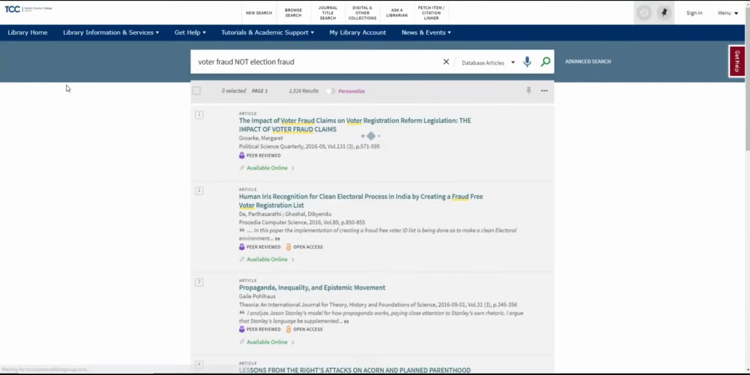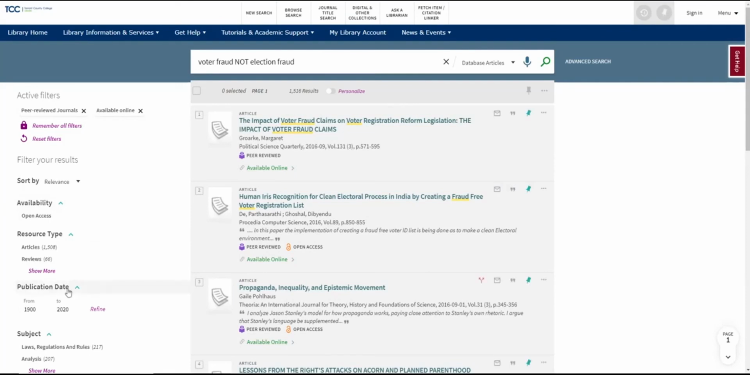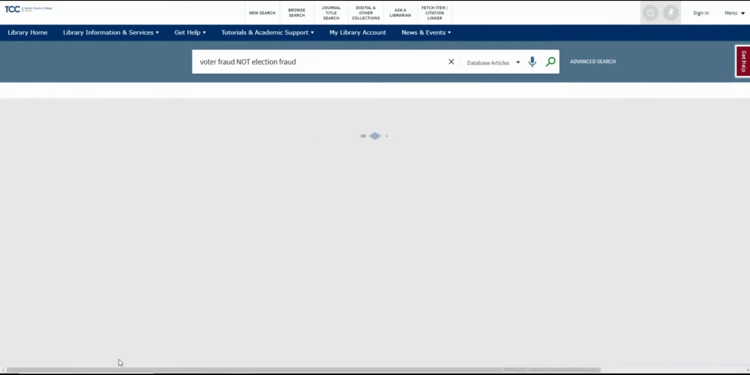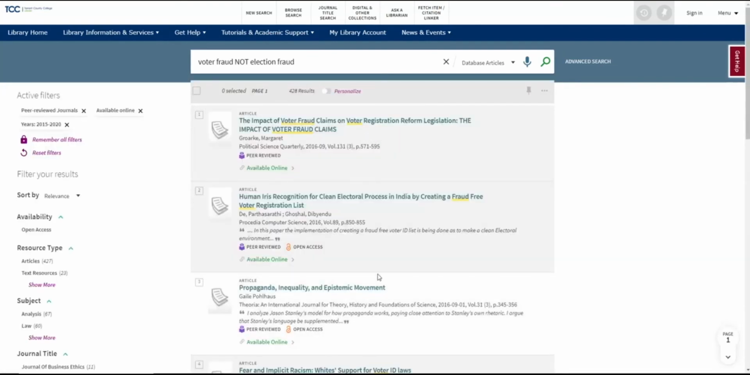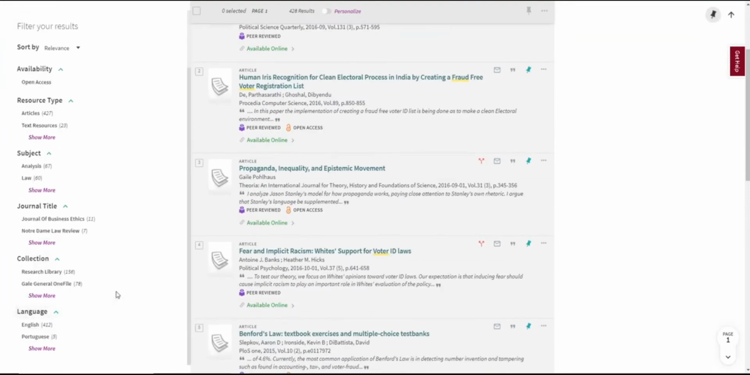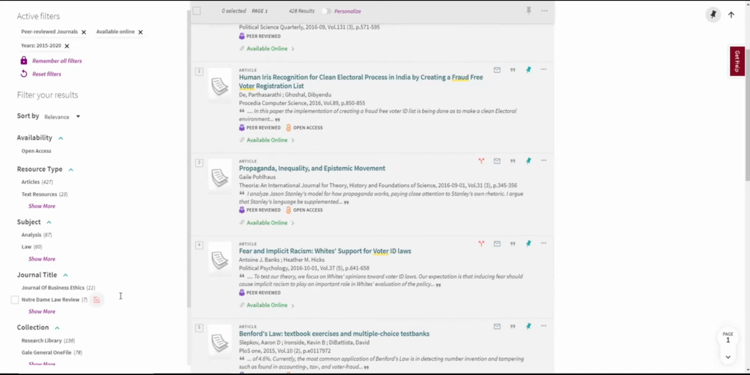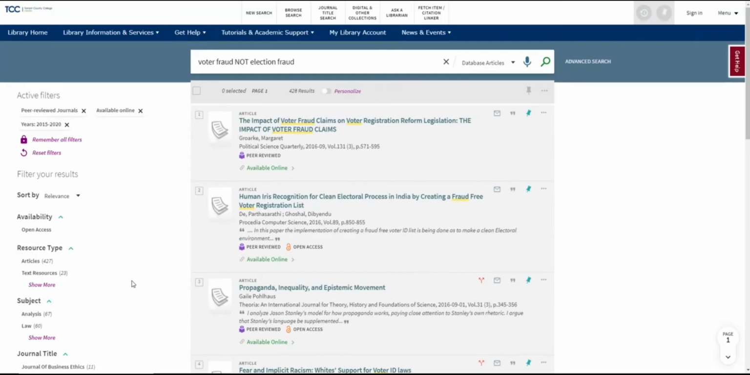Let's go ahead and eliminate the 10-year search and limit it to 5 years instead, 2015. Checkbox, Apply Filter, and 428 results. Again, better, but I think we can do better still. We can also use the filters to narrow the search down to specific journals, specific collections, and specific languages. But in addition to the Boolean operators, we can use common symbols to help narrow our search too.